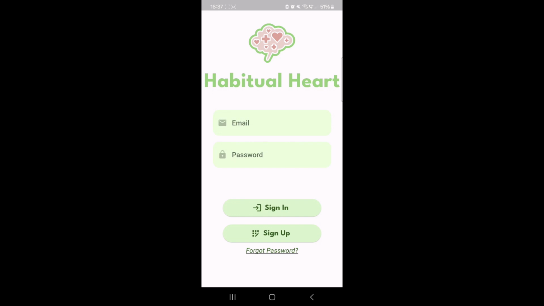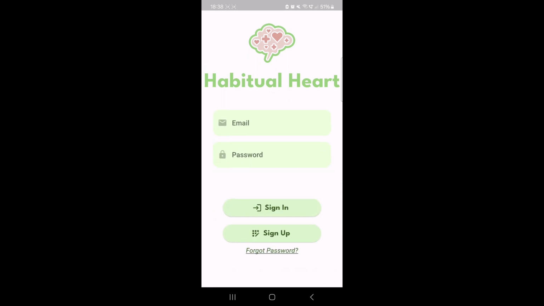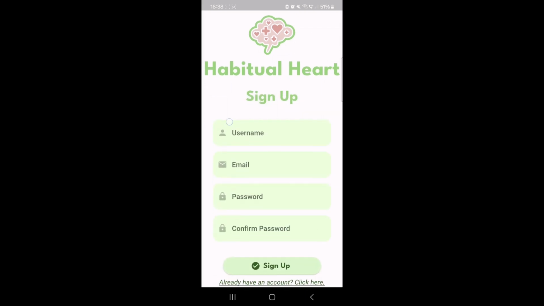First, the screen will display the sign-in page. Before we go to the sign-in page, we need to register an account first. So we click on the sign up button, and this is the sign up page. If we have an account, we click on this link and go back to the sign-in page. Then we continue with the sign up page first.